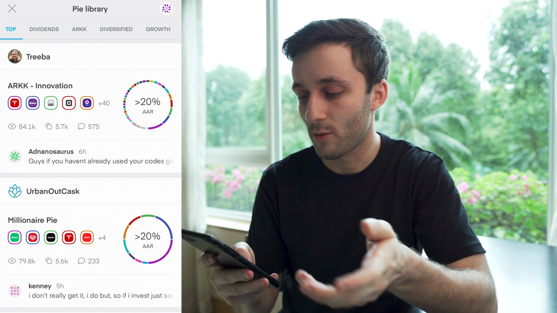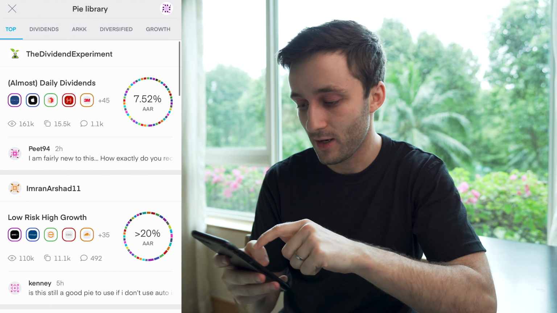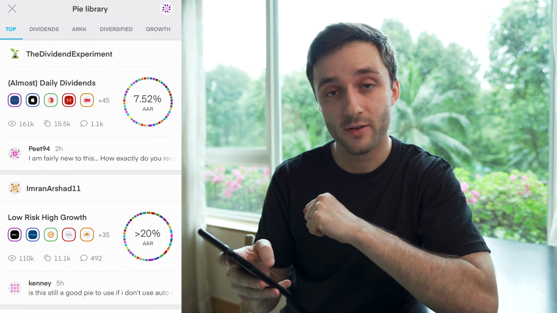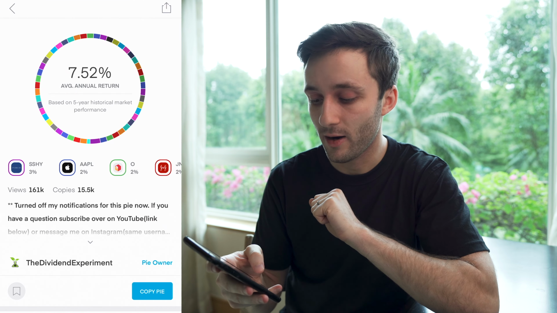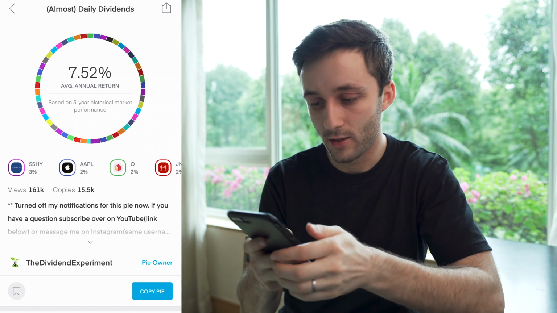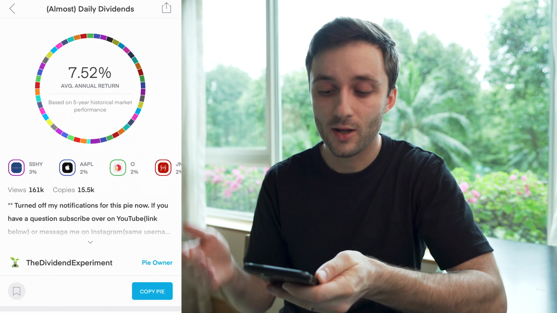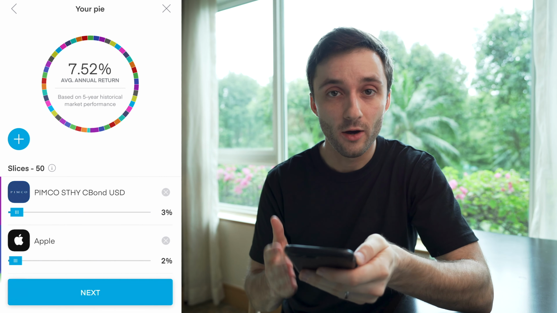If you did though want to copy these pies, not recommending it, but let's say you did and you wanted to copy the dividend experiment up here, you click on that pie and then you can see there, copy pie. You can create your own version of it. So if you click copy pie, there you go, you've got your own version.